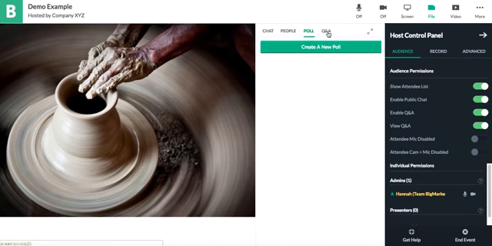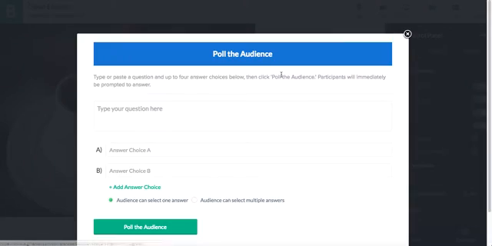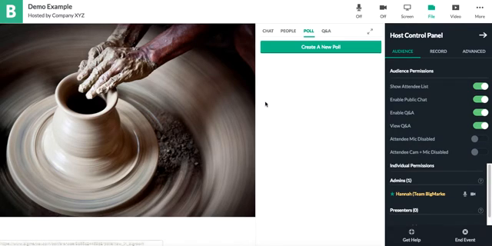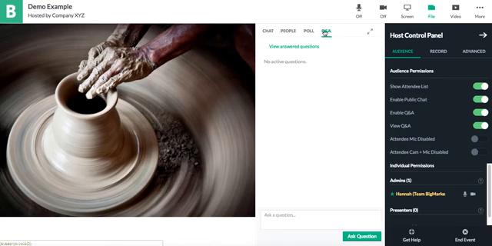Finally, we have a poll and Q&A section. As an admin, I can create a new poll. I could poll my audience, so ask a question like, why is the sky blue? Provide some answers and then poll the audience. And when I poll the audience, they get a pop-up on their screen, and then they also can see it in the poll section here. And then finally, we also have a Q&A section, and this is great if you have a really chatty audience.